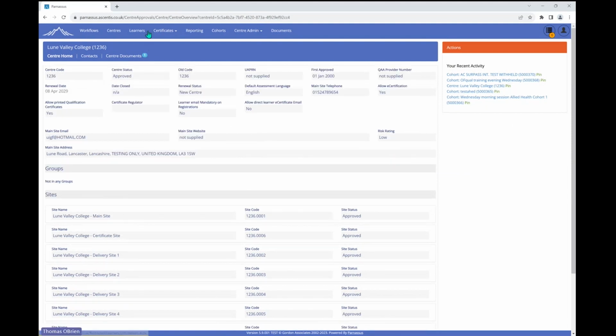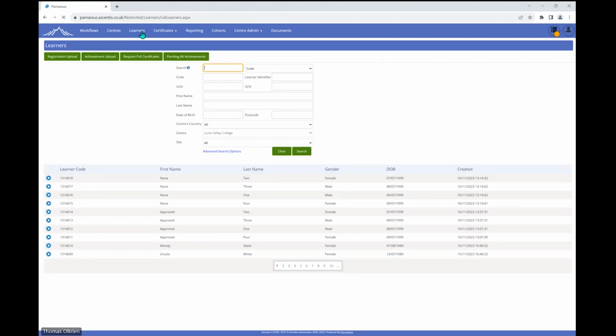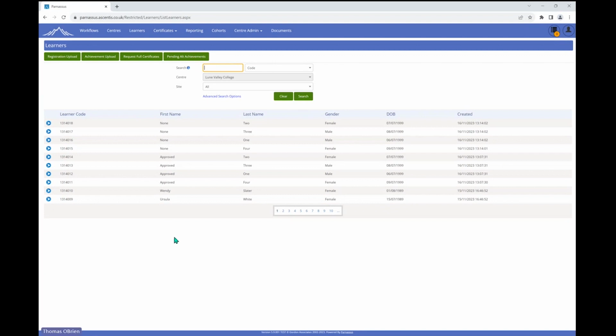Now at the top, the next one across is learners. So here, this just shows us all of the registered learners on the centre. These aren't classes, this is every learner. And we're going to just pick one at random, good old Wendy Slater, so I'll click here.